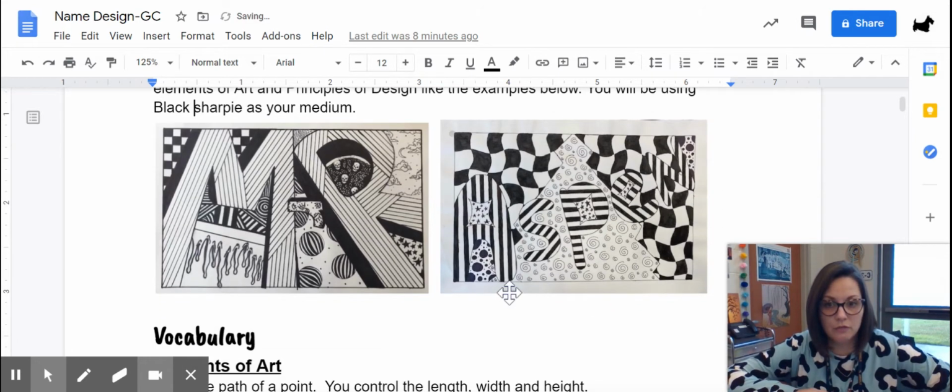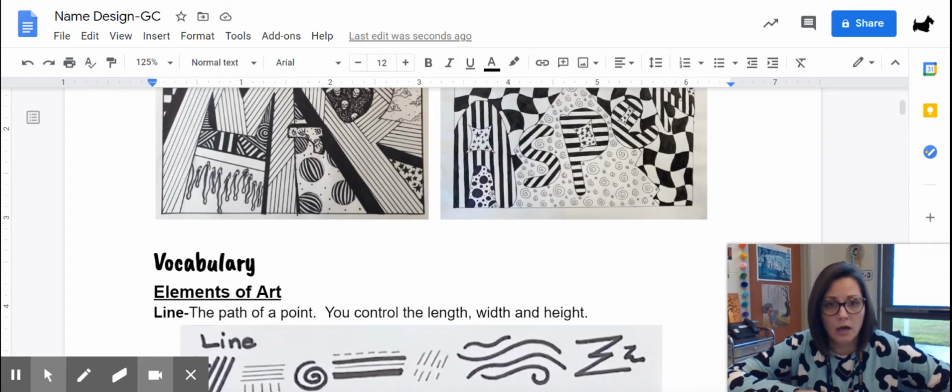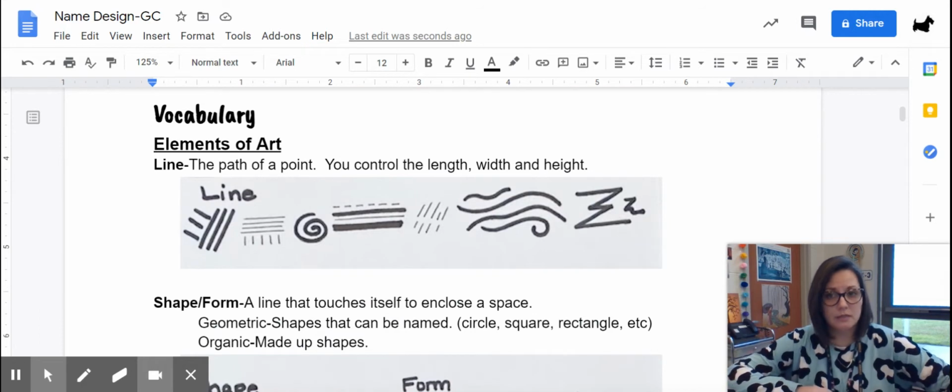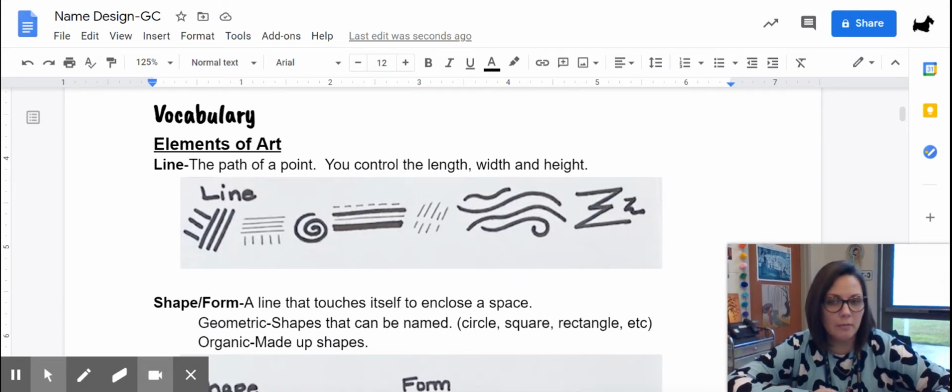So these are two examples of this project. One of them was done recently this past semester, and this one was done a few years ago. But you know, very different process for each person, but still very unique. Okay, so first we got to learn about the elements and principles of art. First, we learn about the elements of art.